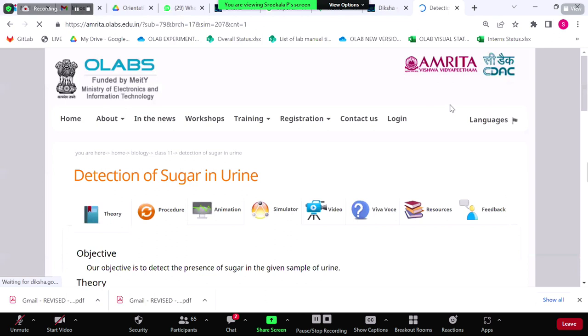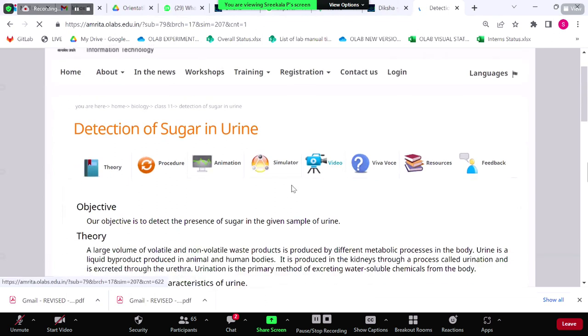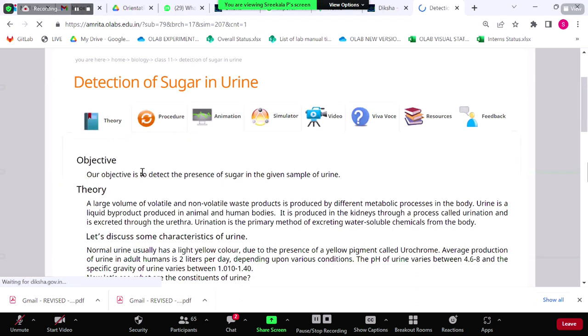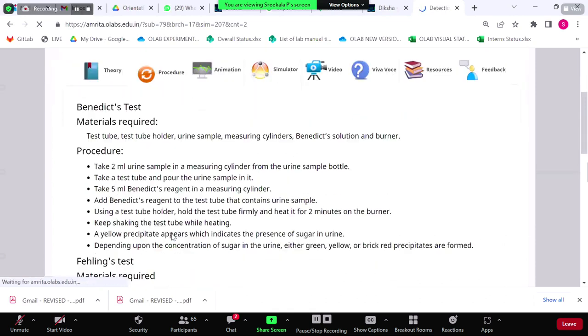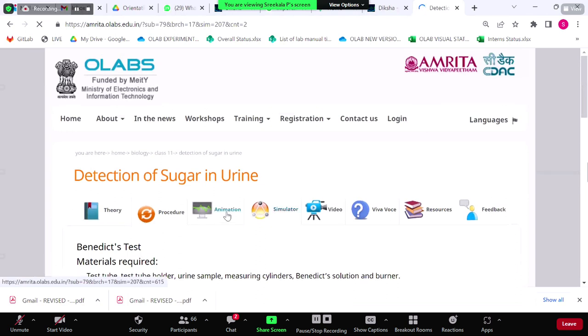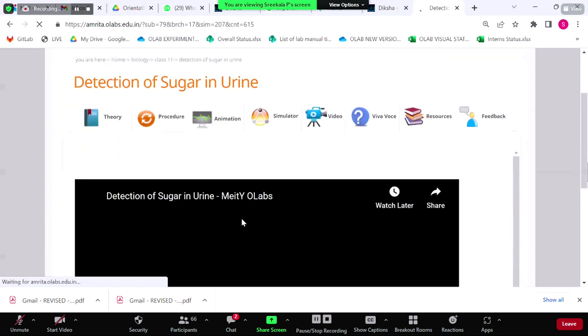Virtual labs are created in collaboration with Amrita and CDAC. And on this page, all the tabs are displayed. Now it is up to the teacher to decide how to make use of these tabs, right? Theory, as explained earlier, a complete explanation of the lab experiment is given. Procedure, how to do the experiment, is shown. Now you can use the animation first.